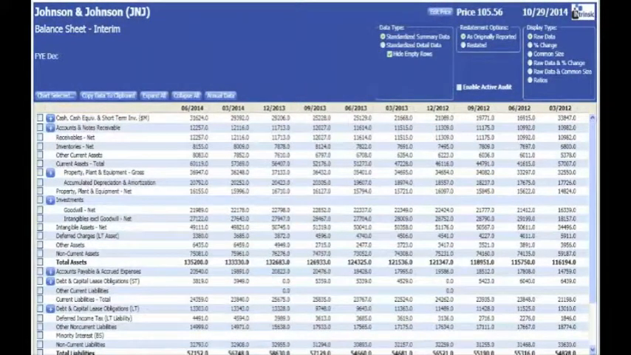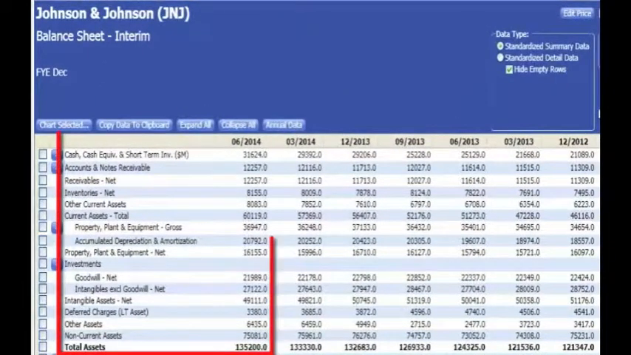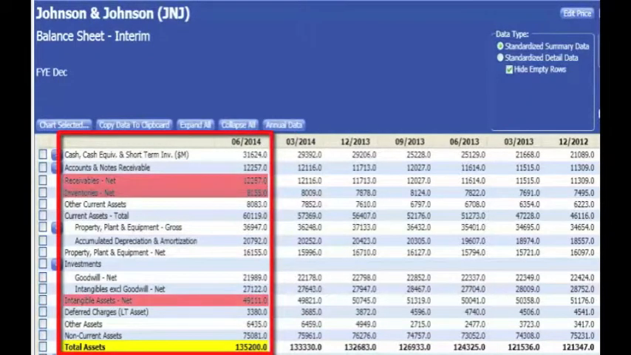Another way to view the data is by column. For example, in June 2014, $135 billion of total assets includes $8 billion worth of inventory, $12 billion worth of receivables, and $49 billion worth of intangibles.